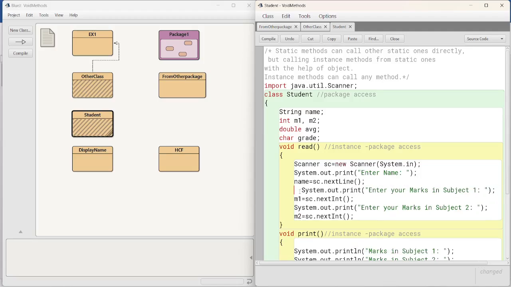Now, average and grade we cannot take as input from user. We cannot, because they may give any average. Got 45, but gave average as 85. We never know. We may do it by mistake. And grade also should be decided by the programmer.